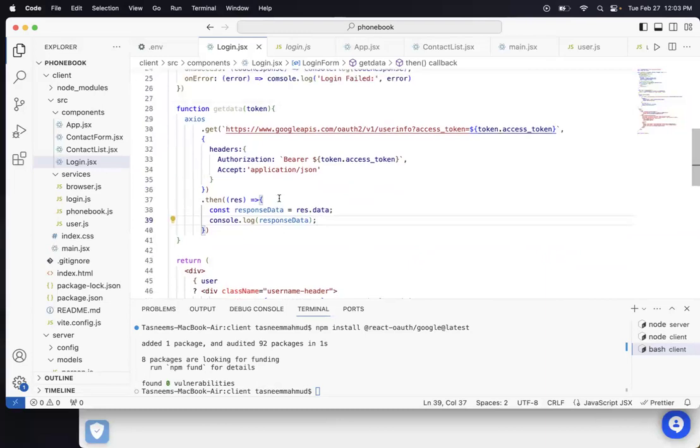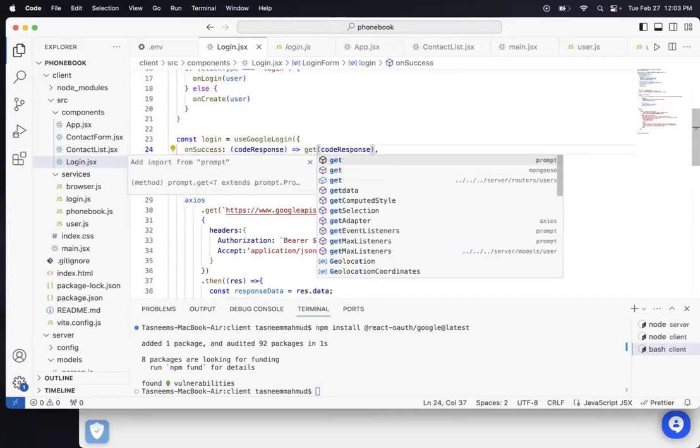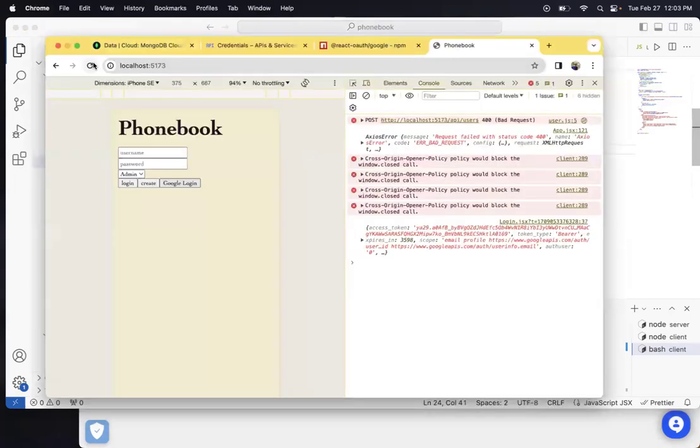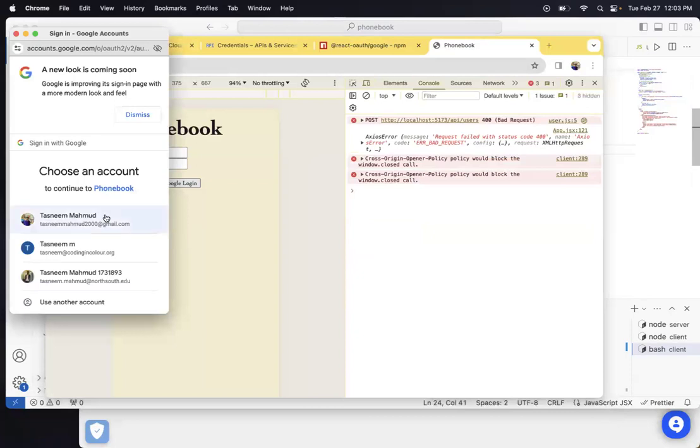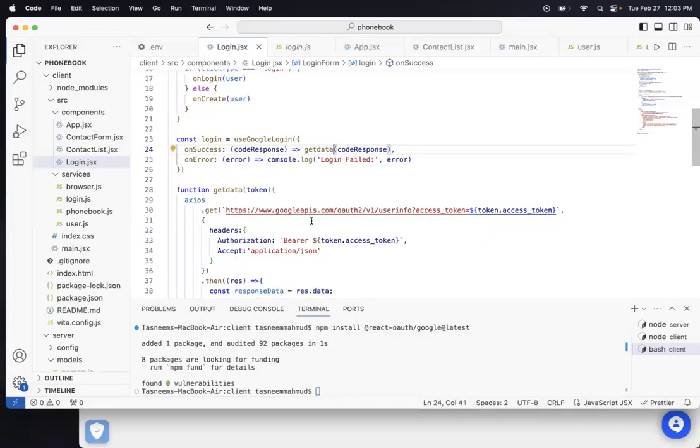So does that mean, oh, I'm not actually calling this anywhere, right? So instead of console.log, let me change this to get data. And let's see if it works now. Okay, so it works. I get my response, my data. So I have my name, my email ID, my ID, and whatever the pictures. So we are getting the response properly. That means everything is working as intended.